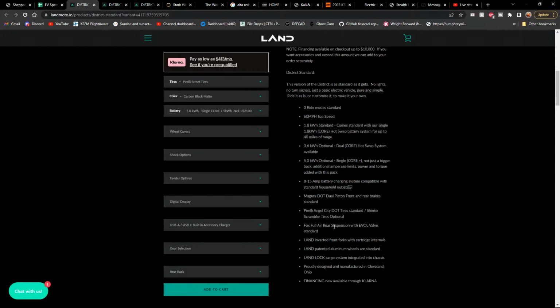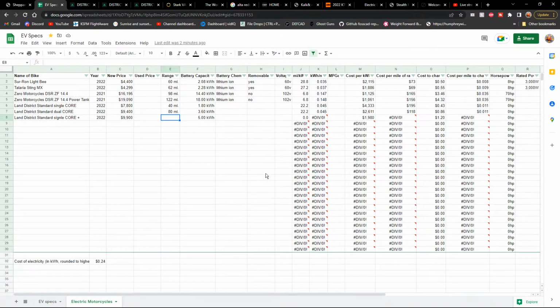But they got Fox shocks, though. You got that. Scrambler tires option, don't really care about. There's really not much information given here whatsoever. They're all lithium ion, I know that much.